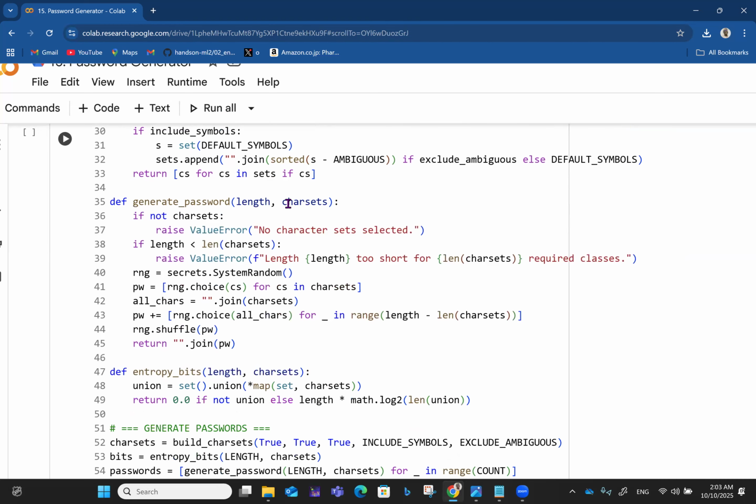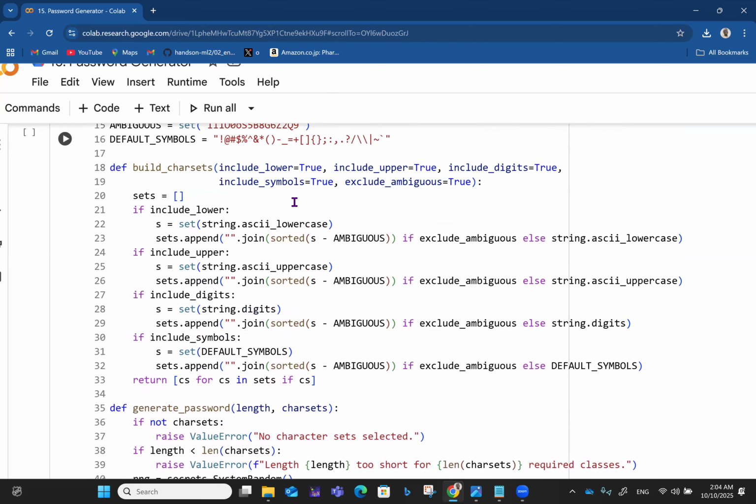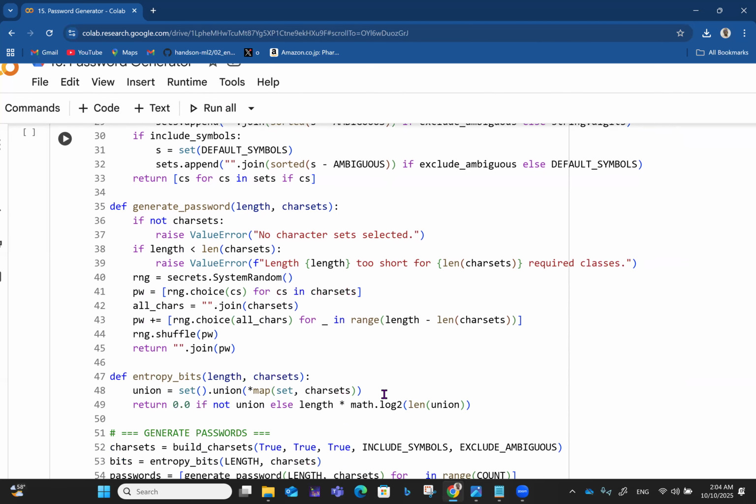Then define generate password, taking length and character sets. If not character sets, so if whatever you're doing does not belong to any of the character sets, lower, upper, digits and symbols, excluding ambiguous, then it's to raise a ValueError, no character set selected. If the length is less than the number of character sets, raise a ValueError, length too short.